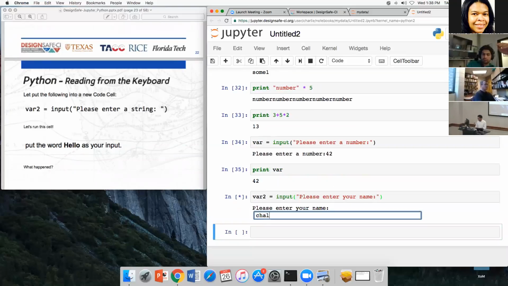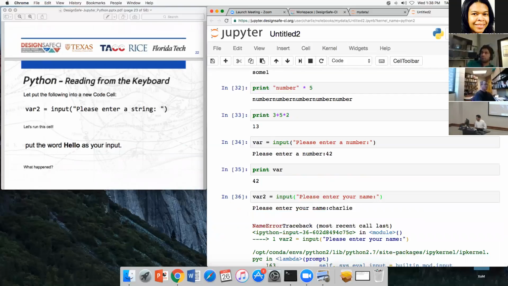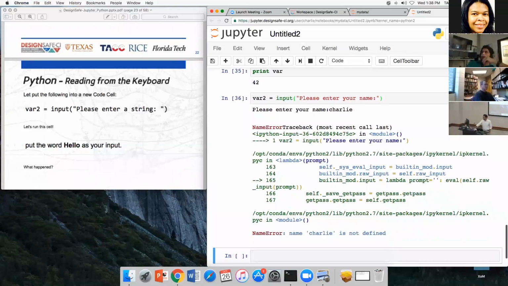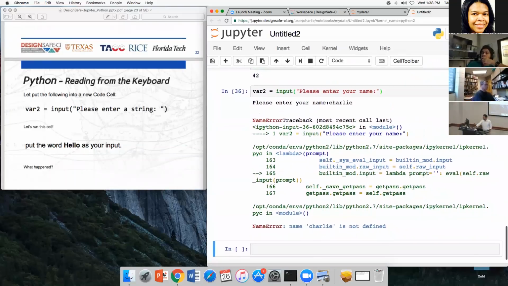Now, I'm going to go ahead and hit Charlie. All right, it failed on me, gave me another error saying, hey, this isn't what I was expecting you to put. Essentially what it says, the name Charlie is not defined. All right, so let's think about what's going on here and why we got this error.